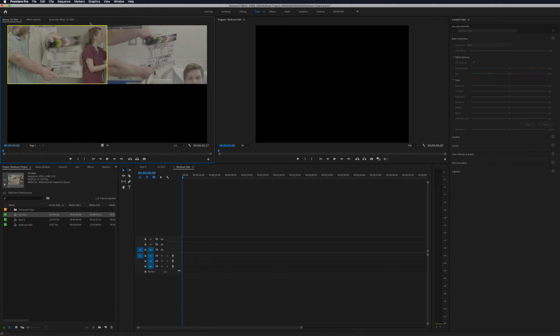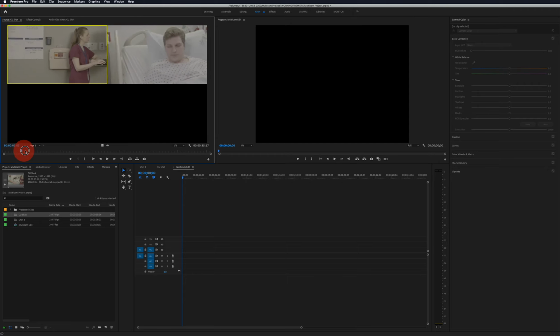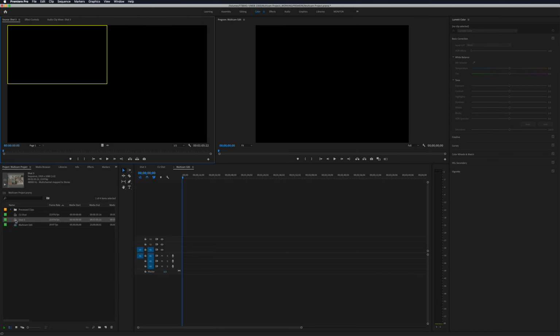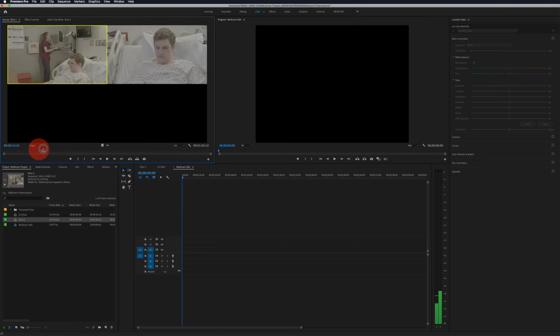If I double click on this, in the source monitor, it shows me both angles. Okay, so that's pretty cool. I want to make sure that I use the wide shot of her first. So that's shot 3. So I'm going to double click on this, go up here, scan along, and then find the endpoint after action.